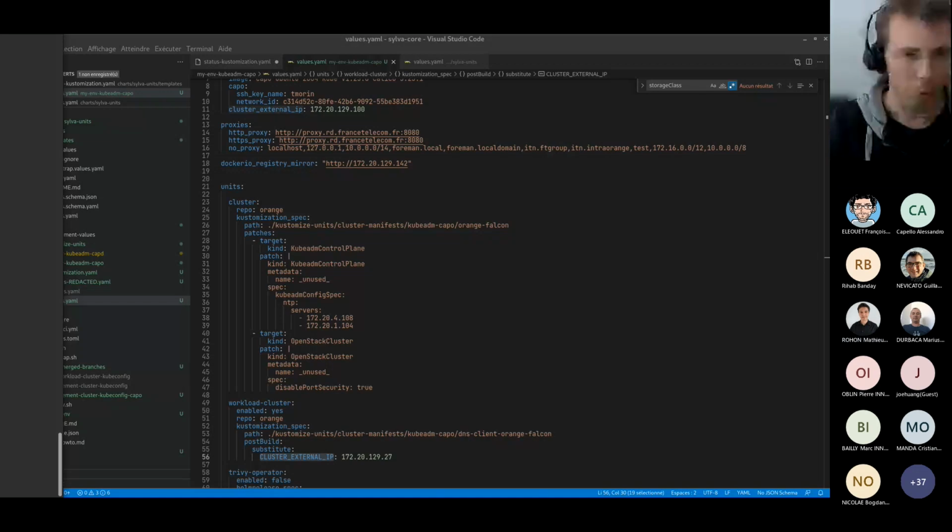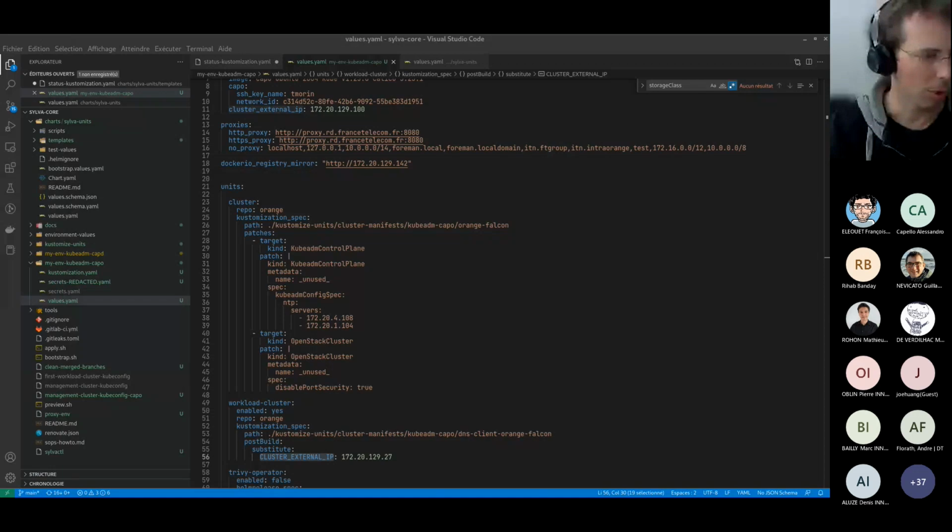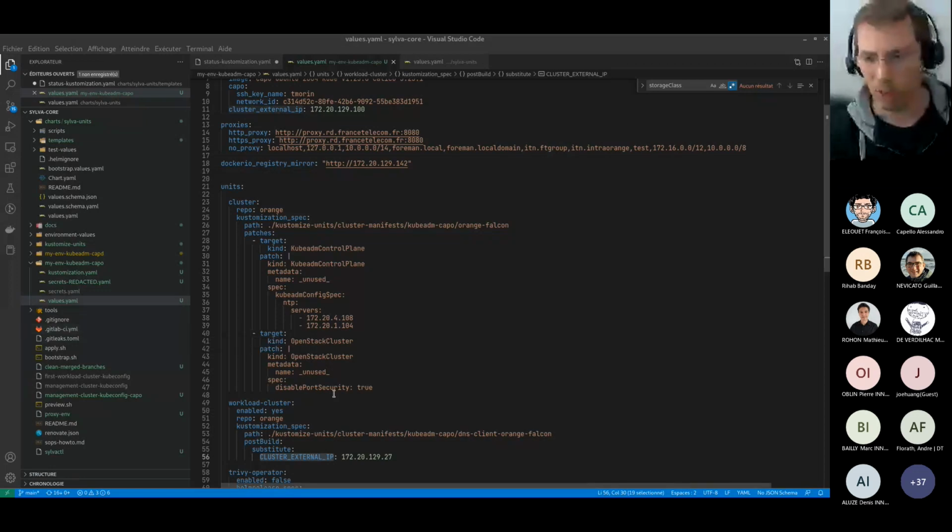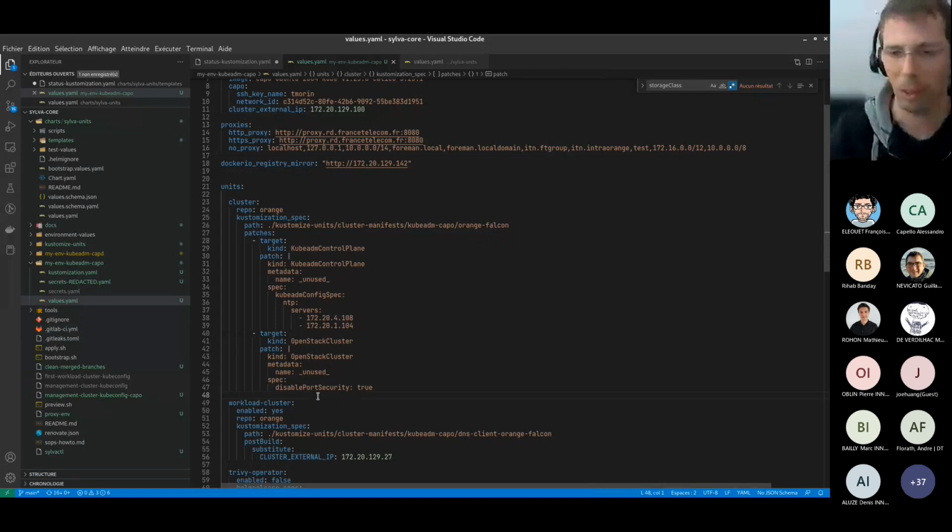Yes, as you say, Mathieu, the point is to have a single point of entry to define the values for a given deployment, and to have this single place allow you to customize all of what you need for any component deployed by Silva.